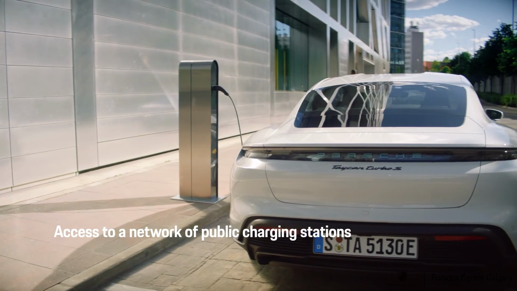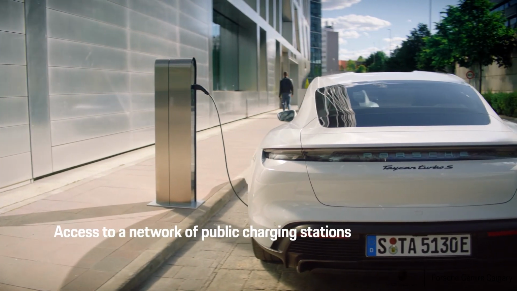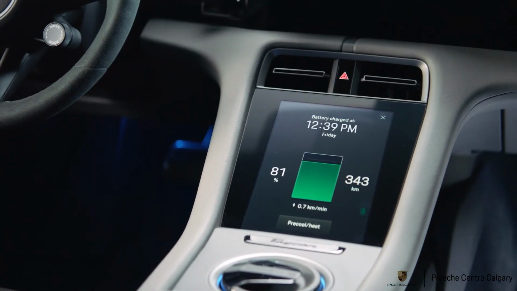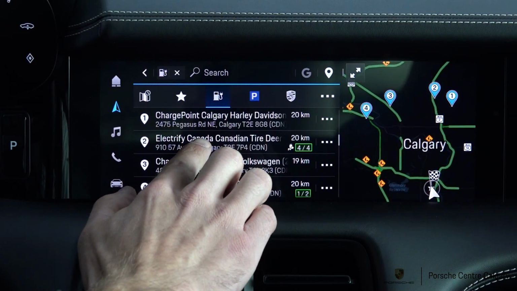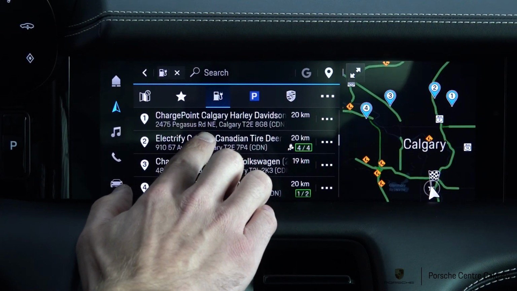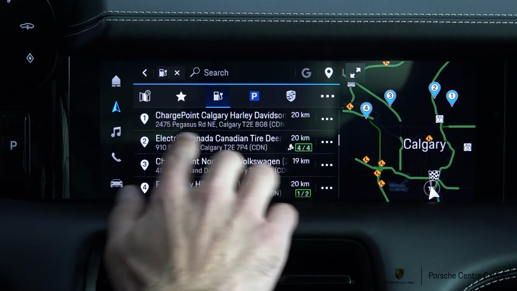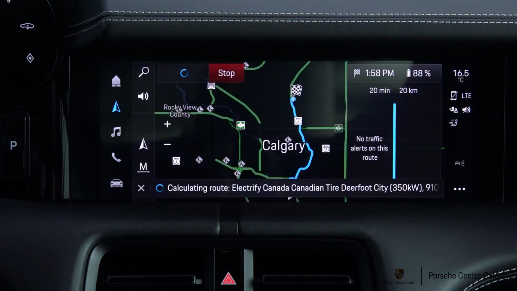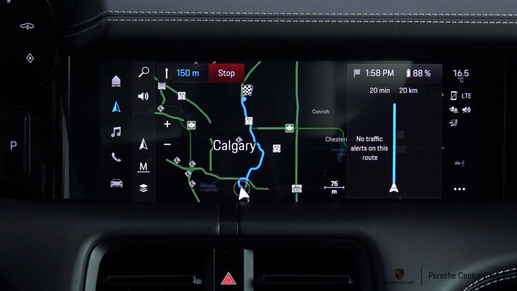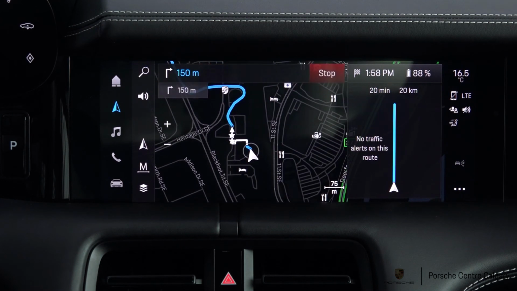And then scrolling through here, you'll see you have a variety of other ones. This is going to be the Electrify Canada station that we have here in Calgary. It's not too close to the dealership. It's quite far, which is why it didn't come up in the other one. But if we were to select this, for example, the route is being calculated. It's going to calculate our route, and our battery is going to start preheating for fast charging.